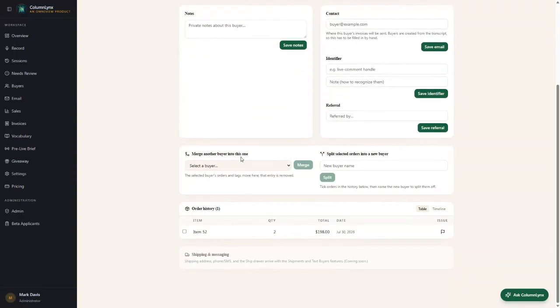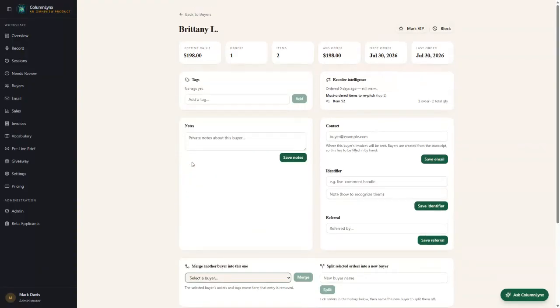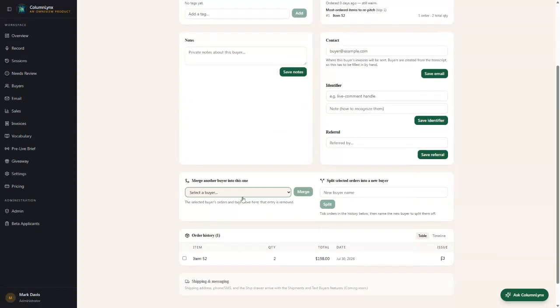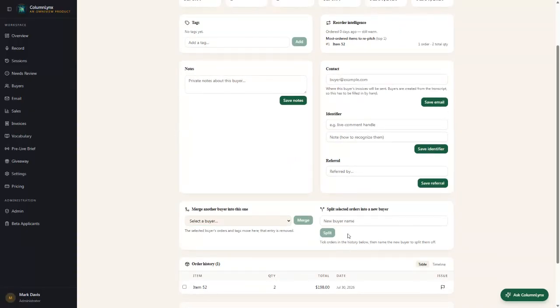You can merge another buyer into this one. So let's say that you have two buyers that are named Brittany, and maybe the first time you called out Brittany L, the second time you called out Brittany, and the third time you called out Brittany M. Well, that's going to give you three customers: Brittany L, Brittany, and Brittany M. So if that middle Brittany was supposed to be Brittany L, then you could come in here and merge Brittany into Brittany L and make it one buyer. You can also split selected orders into a new buyer. So if you have two buyers with the same name and you need to split them, this is where you can do that as well.